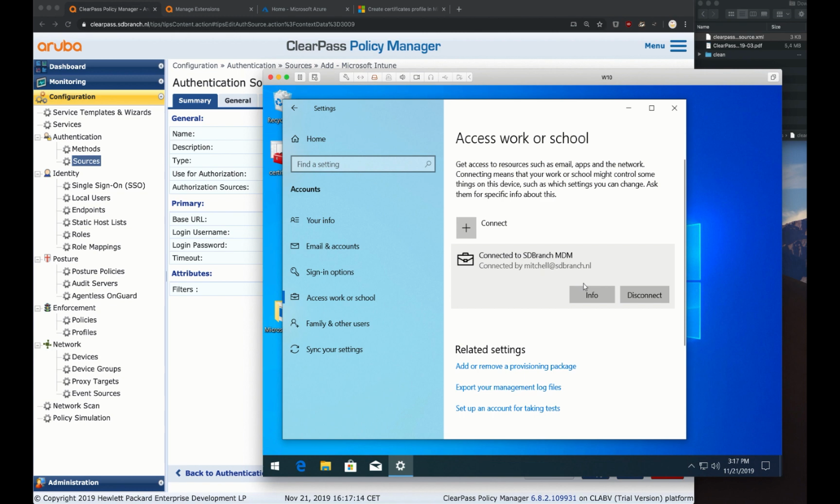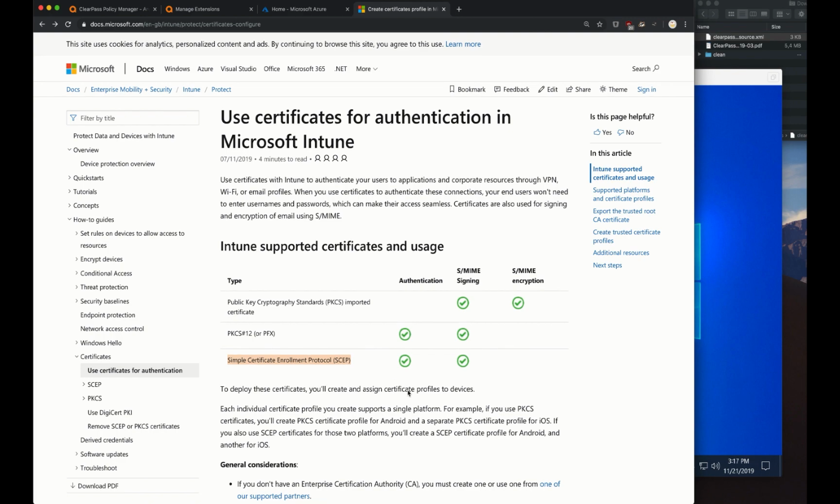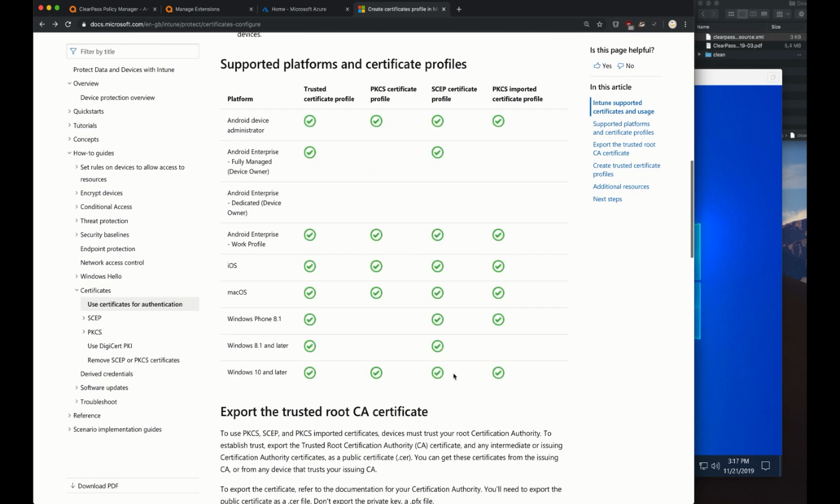Just to give you some more ideas about how the certificates are being deployed to an Intune device, I'll head over to the Microsoft Help article, which explains the different types of certificates that you can use for authentication, so PKCS or PFX. But for this video series, I'll be using SCEP, since I have my own RootCA, which will be providing the certificates for the user devices. And here are the different options laid out if you, for example, use a SCEP versus a PFX.